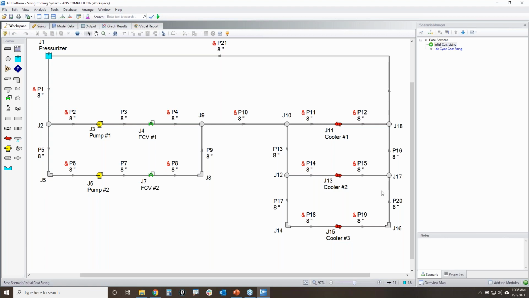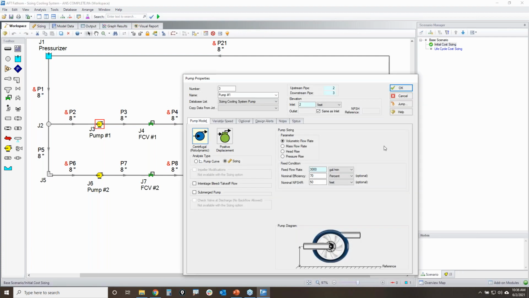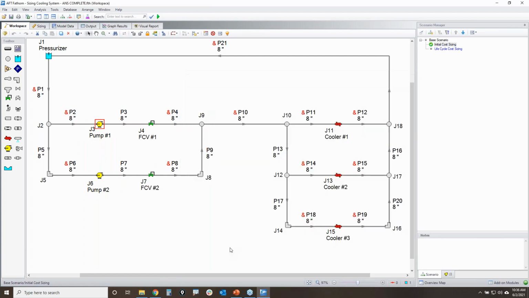All right, so I've built the model of my piping system, and I don't know the pipe size. I also don't know the pump curve. So I'm trying to size my pump as well. So I've got 3,000 gallons per minute through each of my pumps, and I need to try and size my pipes. So here's what the process looks like.